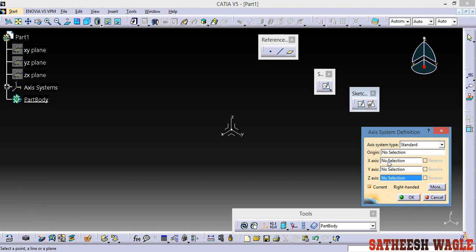X and y will always be perpendicular to each other, y and z will be perpendicular to each other, and x and z will be perpendicular to each other. You can define only 2 of the axes, which should be perpendicular to each other, and if you want to define all 3, all should be at 90 degrees to each other. If I don't define this origin, automatically it will go to the 0 position.